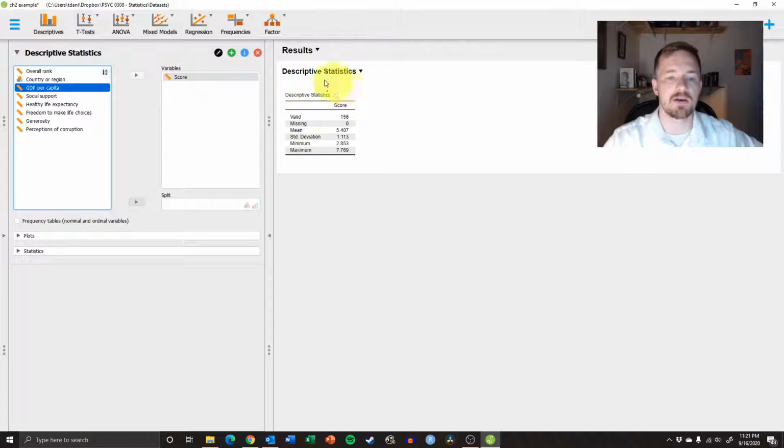So looking here in our results, if you're following along with your own data set, you can see that we have the mean, which is 5.4. We got standard deviation, which is 1.1, the minimum and the maximum. Cool. So this gives us a fair amount of information about our data set. The first thing that I want to do is see where the U.S. stands relative to the international average.